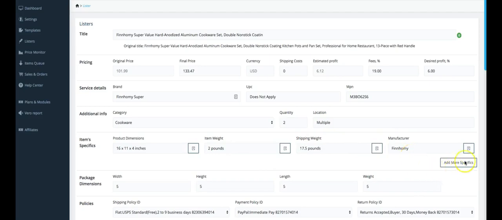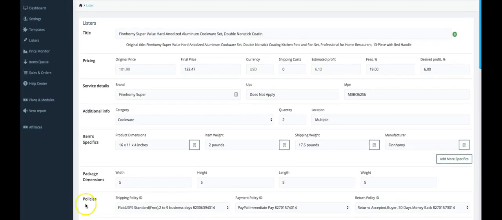As also shown here, you can add many more item specifics that you may feel would benefit your listing to make that sell. Package dimensions. Again, these are already pulled for you to show the packaging dimensions, so there is no need for you to change anything here. Policies. Make sure always that your business policies are loaded here.